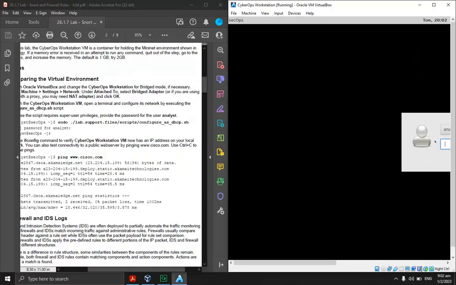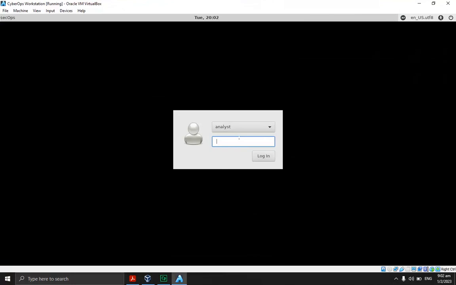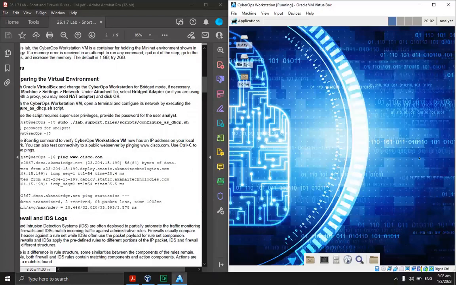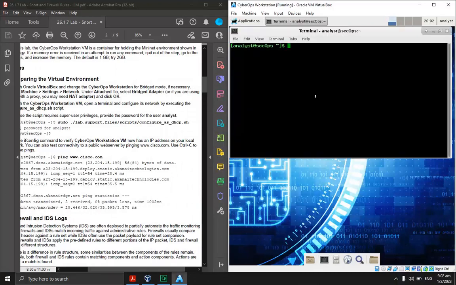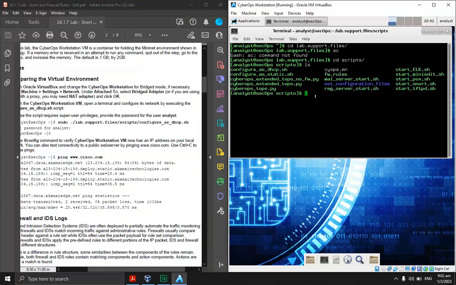Let's log on to the VM by using cyberops as the password. Let's open the terminal. Let's go to the scripts folder that contains the script to configure the CyberOps workstation, grabbing an IP address using the DHCP process.